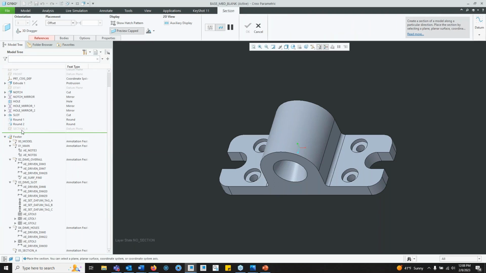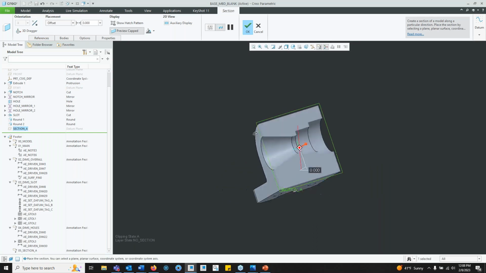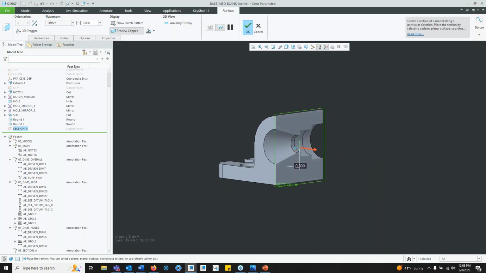And this is hidden right now, but I'm gonna select my section A plane right there. And now we have this, it's sectioned off with that. We have some other options. There's planar, there's offset, and a few other options to set up. You can make a custom cutaway as well. For this purpose, we're just using a planar section view here.